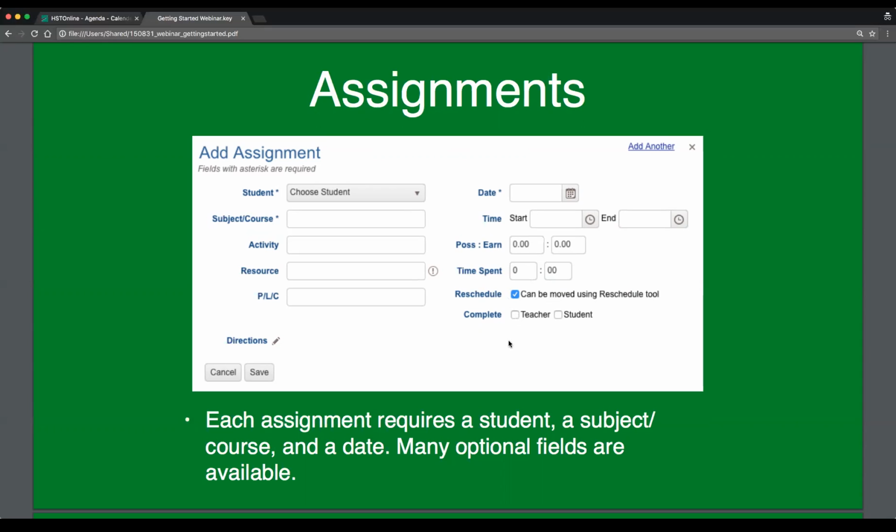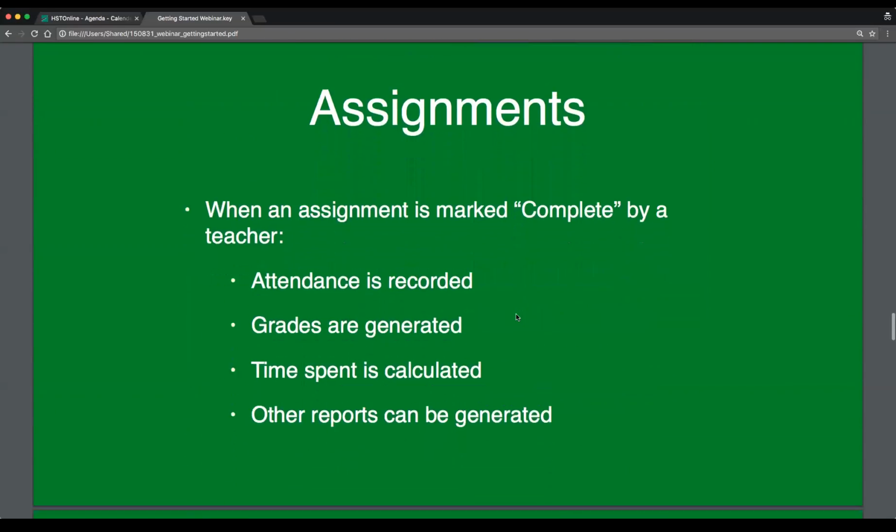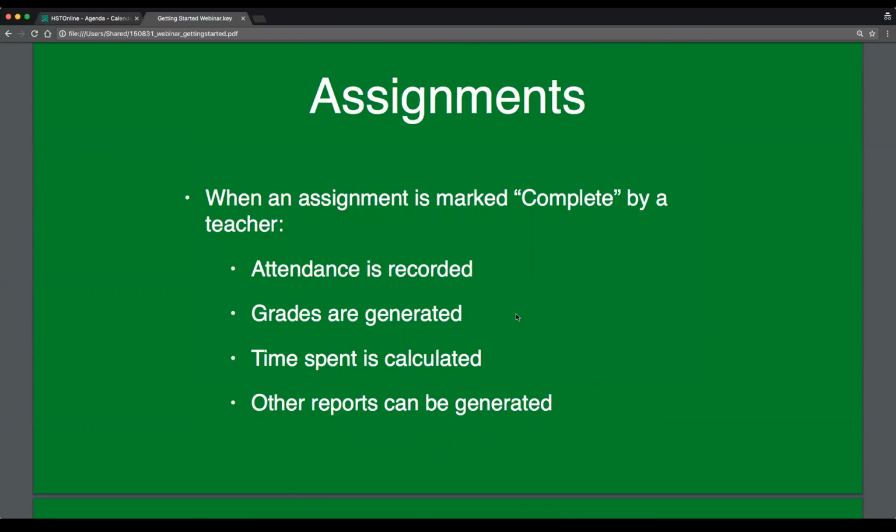You can have a student mark it complete, you can have a teacher mark it complete, or both. And when a teacher marks an assignment complete, a number of things happen. So when an assignment is marked complete by a teacher, attendance can be recorded if you have auto attendance enabled. Grades are generated if you're filling out the grading fields. Time spent can be calculated if you're using start and end times. And from all of that information, lots of reports can be generated.